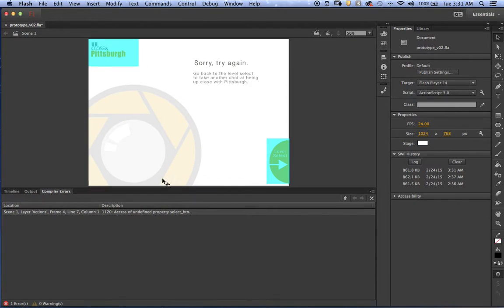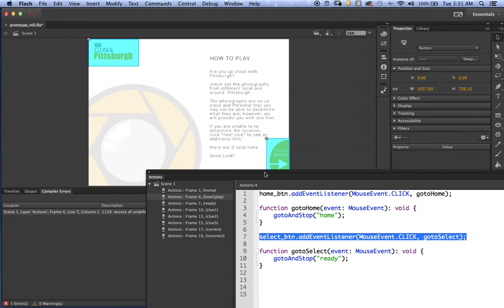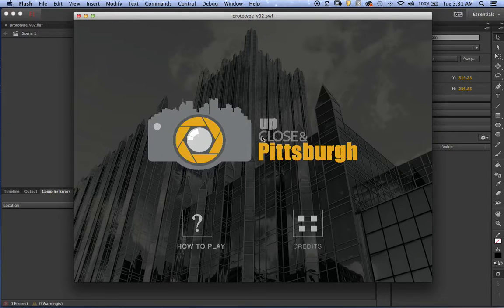And I do have an error message, but it wasn't that. It was my select button. I guess I misnamed it. I called it level select. No, I'm just going to change the name here. It's a lot easier. And I'm going to use the command return on the keyboard to do the test movie. Okay, I did not get an error.